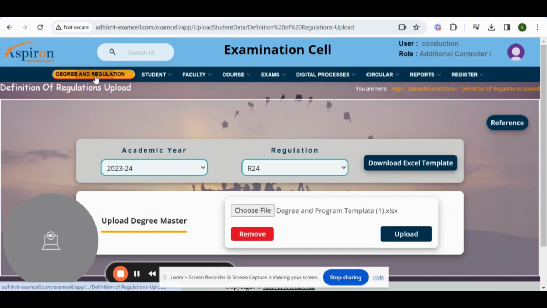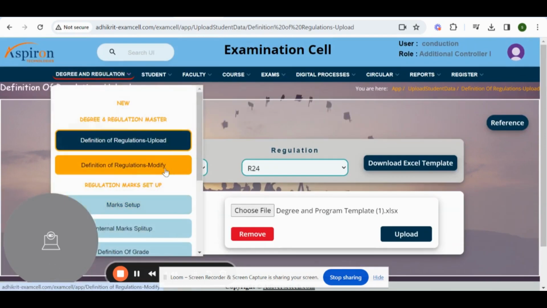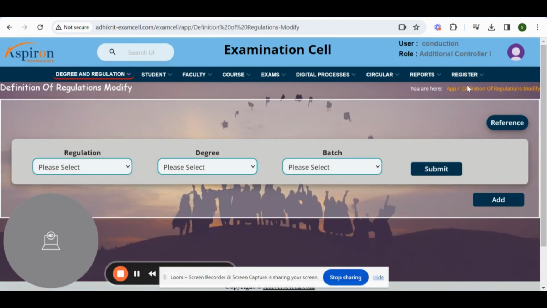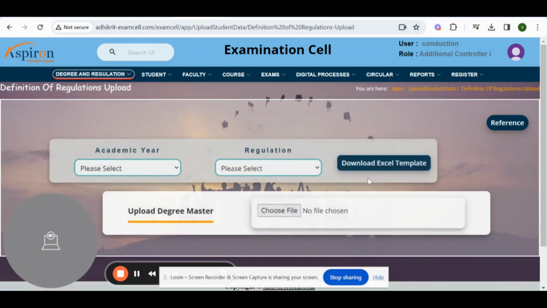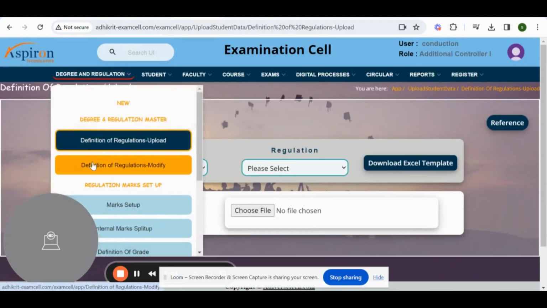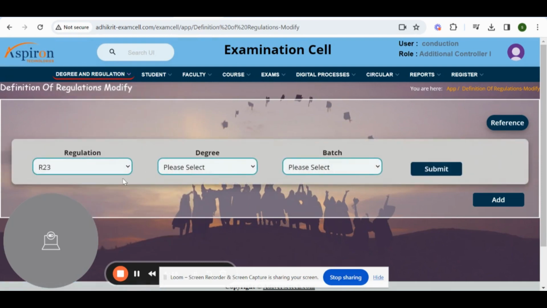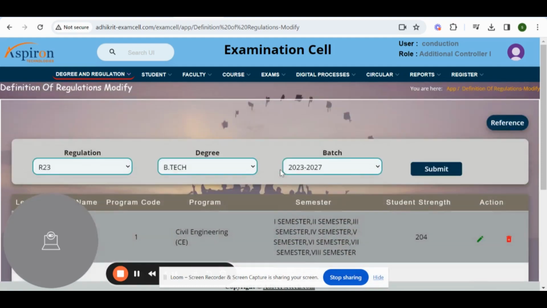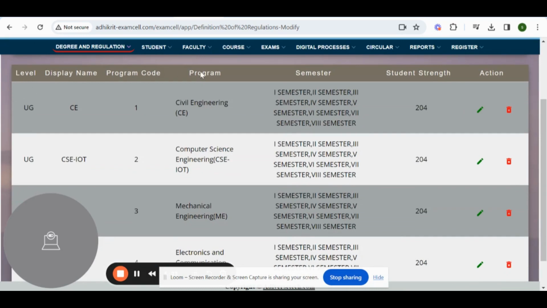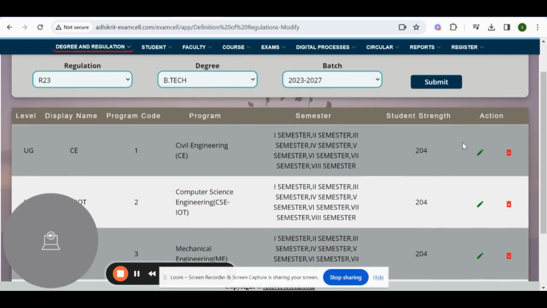So now let's go to definitions of regulation modify. The purpose of this page is to modify the details if you have made any mistakes in uploading the data. Those details you can modify here. So select the regulation, select the degree, select batch, and click on submit. See, these are the details you have uploaded. You have given the level, display name, program code, program, semester, like how many semesters it has, and the strength of the students. So all these details can be modified.